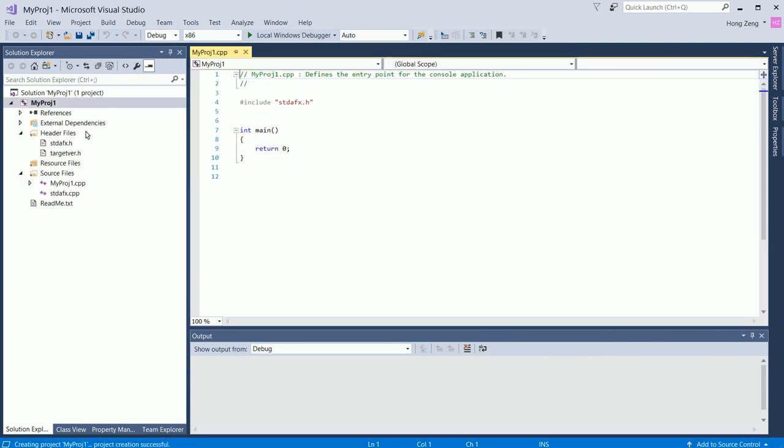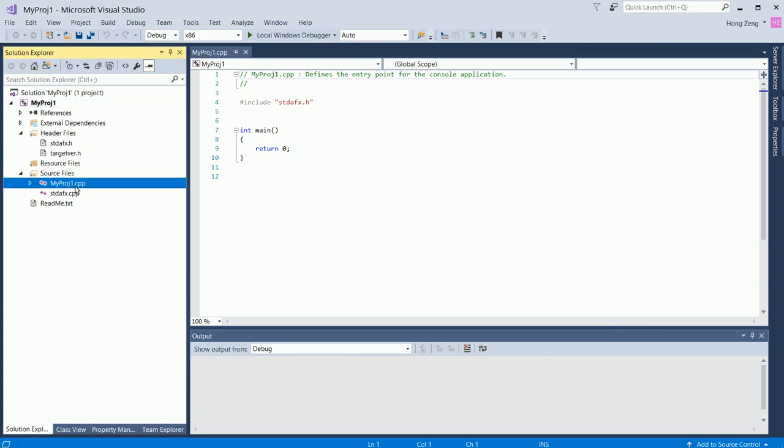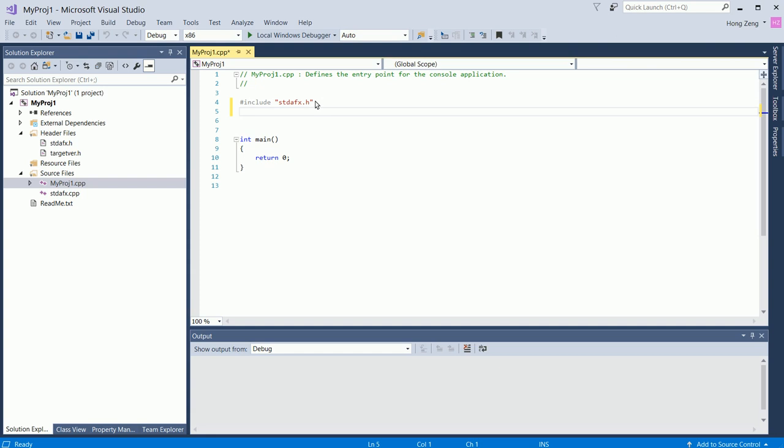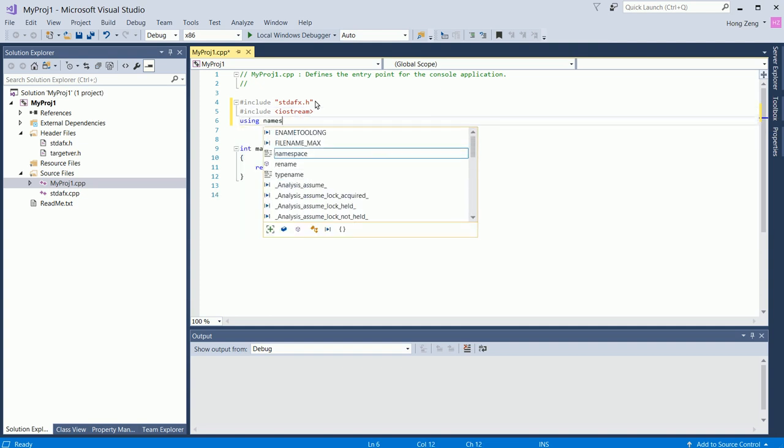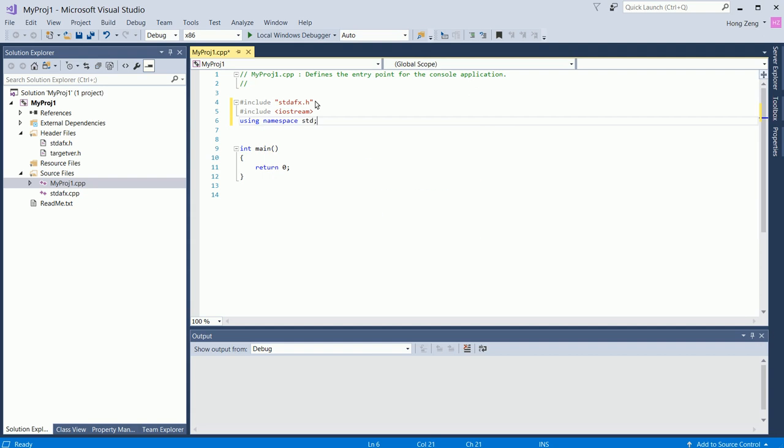Now you notice it has a whole bunch of extra things here. At this point, we don't worry about it. You just load My Project 1.cpp, which is the file you need. Now it also includes a standard afx.h. You don't worry about this. You just include iostream. Then you will use using namespace std. Let me make this a little bit larger so students can look.